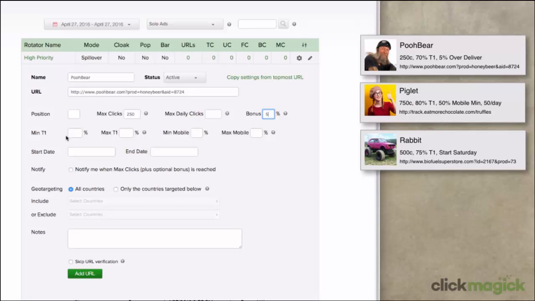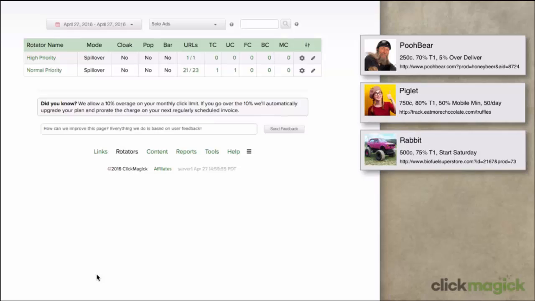Now he has for T1 a minimum T1 of 70%. Now you can select a max T1. If you have a lot of clicks coming in that are T1 and not T1, you can set a max T1 that's a little bit higher, maybe 71% or 75%. If you don't specify anything, ClickMagick will deliver anywhere between 70% and 100%. Pooh Bear hasn't specified any minimum mobile or maximum mobile. We'll leave that blank. No start date. We're not geo-targeting in here. So we're going to go ahead and create that URL. Now Pooh Bear's in the system, and you can see that right here. There's one active URL in a list that only has one URL.